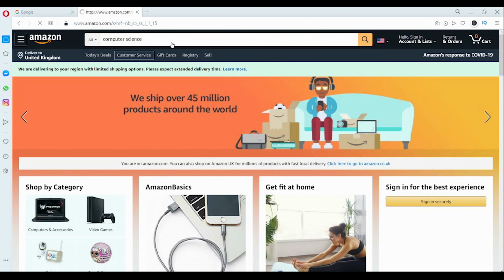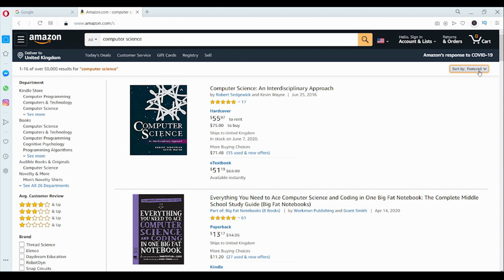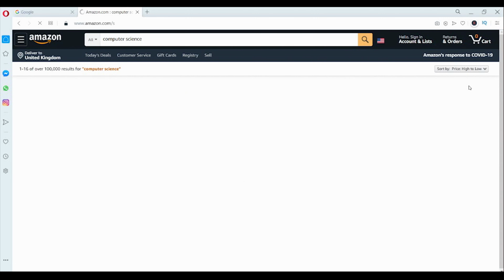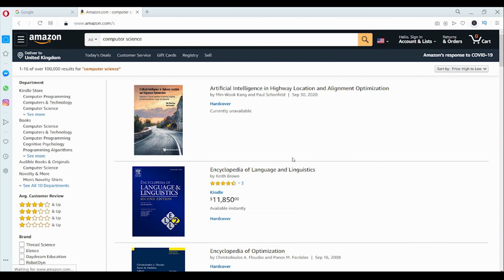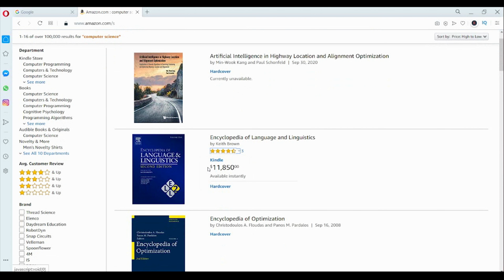So as you can see here. So let's look for the most expensive one. So as you can see here, this is the most expensive one.